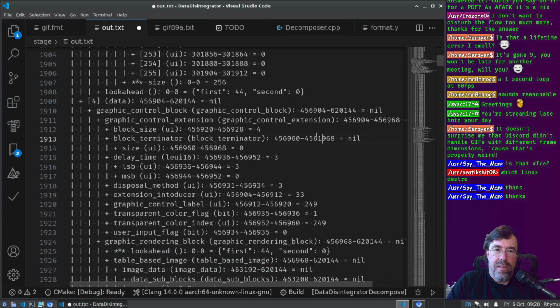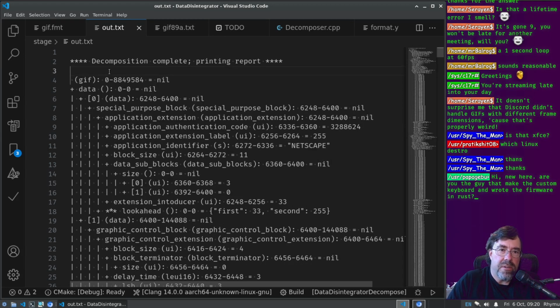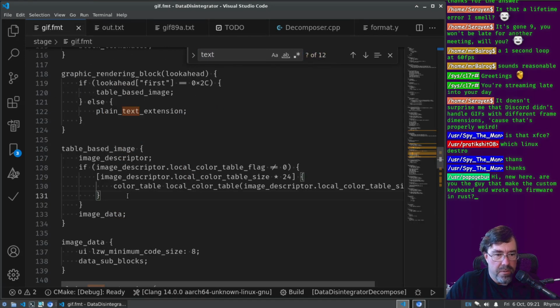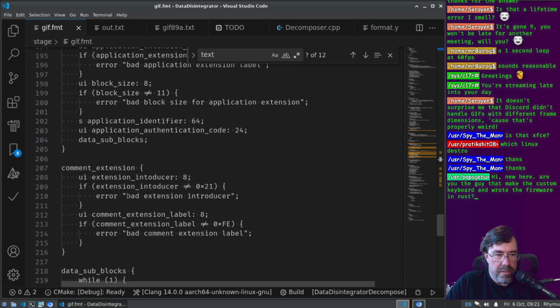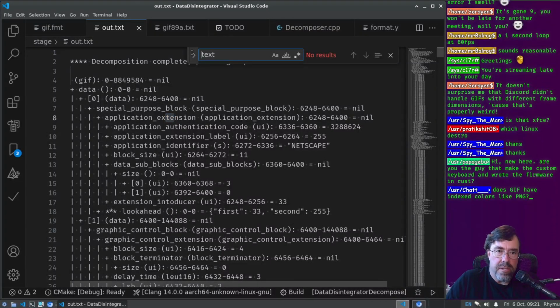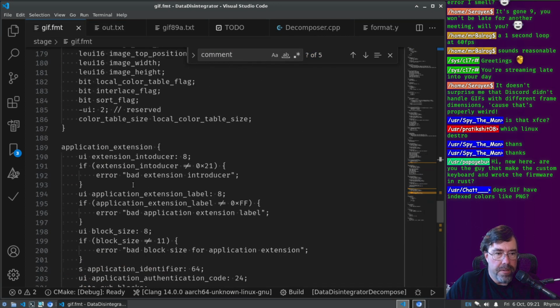If I go to the very top and search, is there any kind of text? Right here, the application extension Netscape, that was a really cool one that we found. I don't think there was any other text, right? Yeah, there are no actual text extensions. We thought there was one, but I was misparsing it. There's no comment extension, right? There are no comments inside lol slide. Nothing interesting like that.